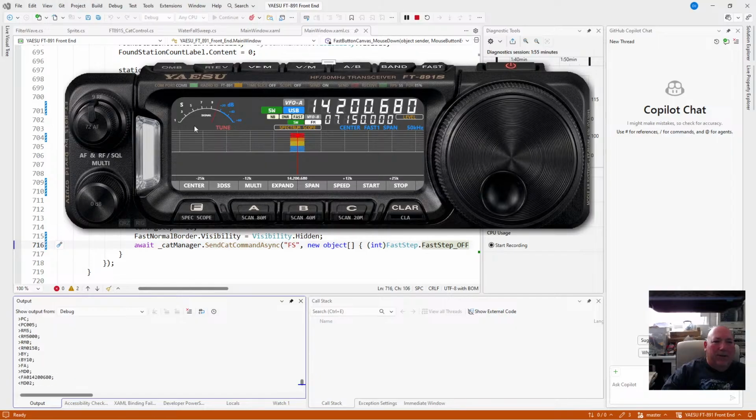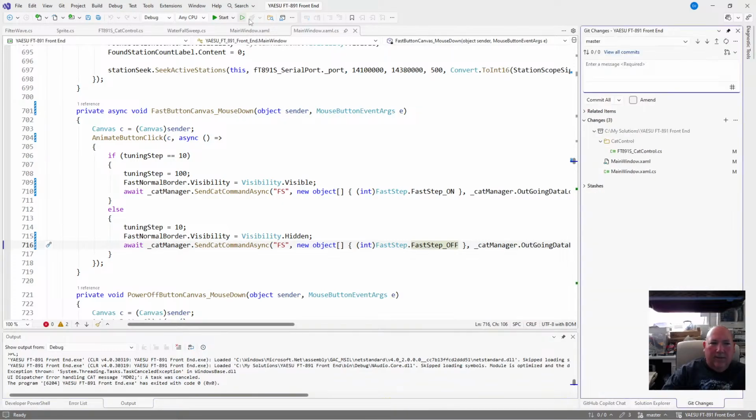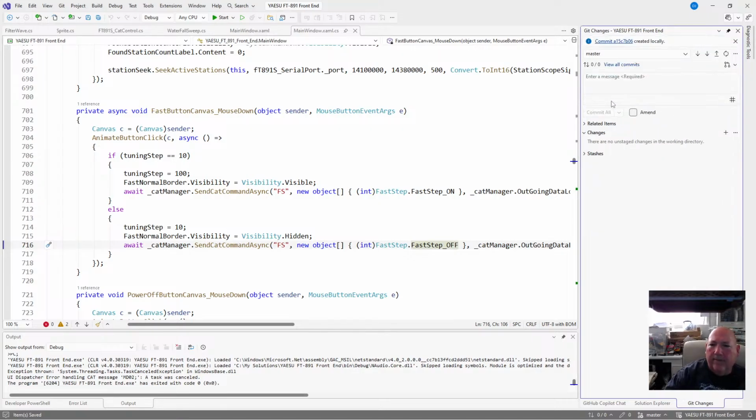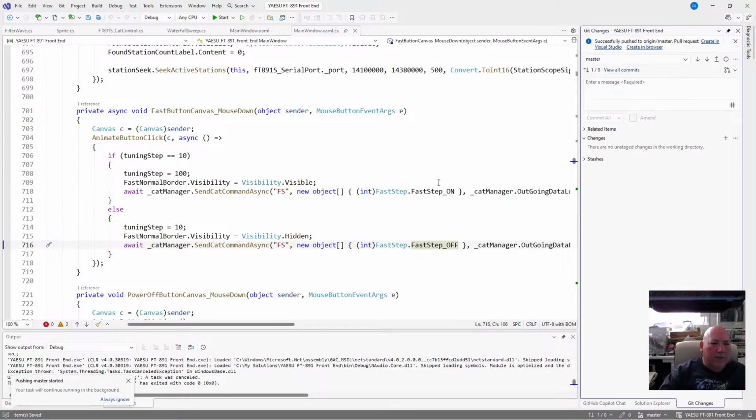Right, let's have a play. So I'm going to save that, save all that, and commit. DNR, noise blanket and fast step done. Simple stuff, but it's got to be done, isn't it? It's got to be done.